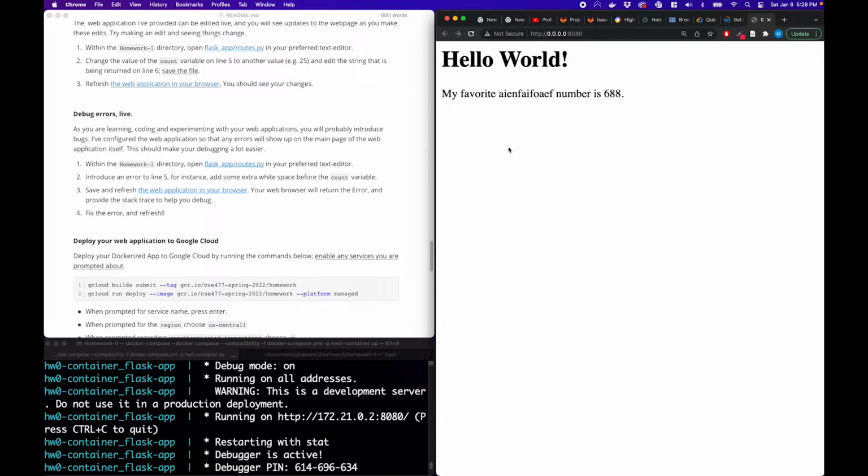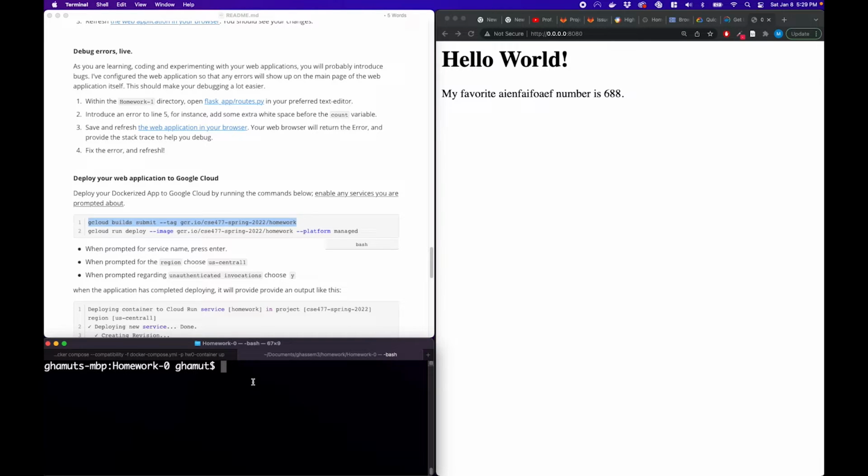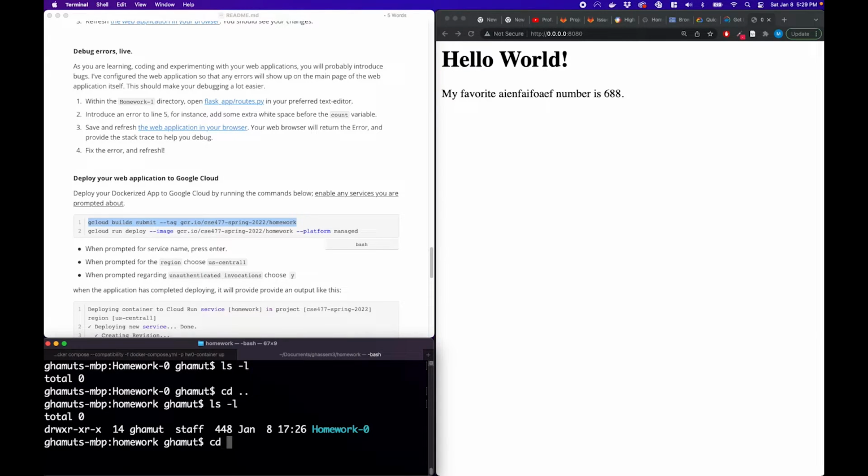So the last thing that's left is to take this version of the application, which is currently only available on our personal machines, and to deploy it to the World Wide Web. You do that using these two commands, gcloud build submit and gcloud run deploy. Okay, I'm going to take these, and in another tab here, I'm going to run them. Actually, I need to navigate to the right directory, so just give me one moment.